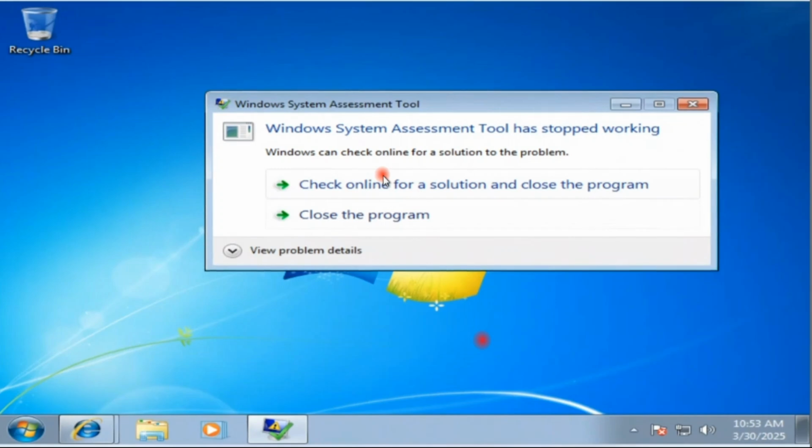In this video, we will learn how to fix the error "Windows system assessment tool has stopped working" on Windows 7. So let's start the video.